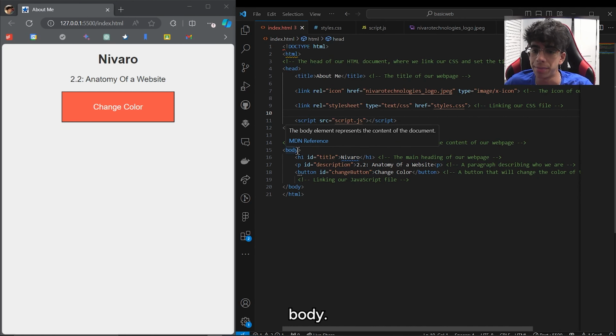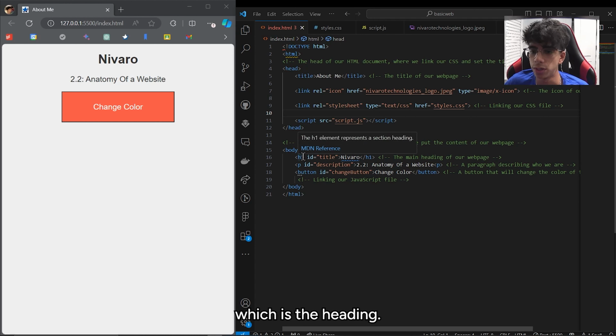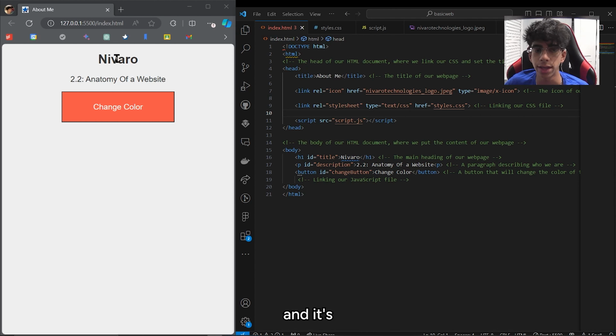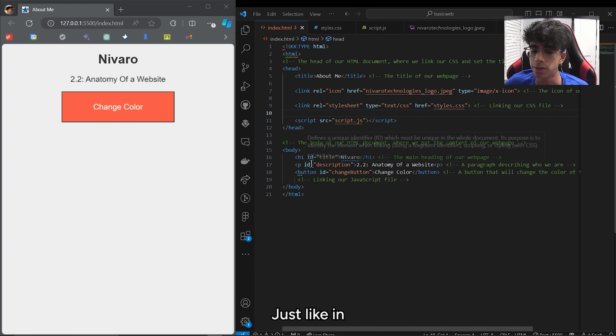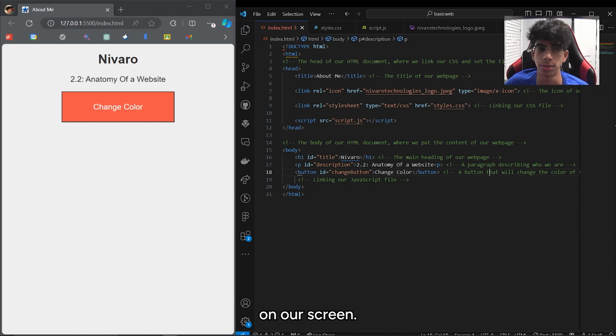Next, we have the body. The body contains all of the actual content on our webpage. First, we have the H1, which is the heading. You can tell this is the heading because it's pretty big and it's bold. Just like in Google Drive, you can use different tags like the H1 and the P to make different sized text. The P is for paragraphs, so that text is going to be a lot smaller. Finally, we can even use a button tag, which will render a button on our screen.